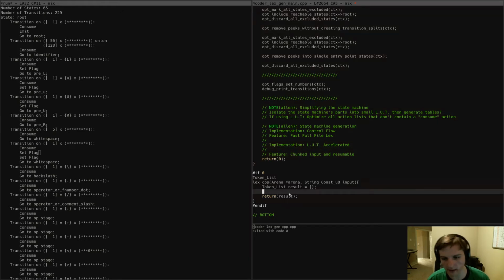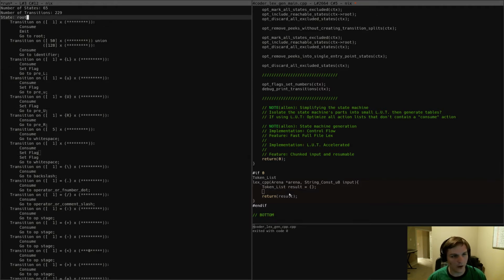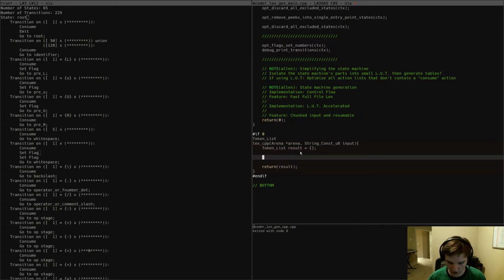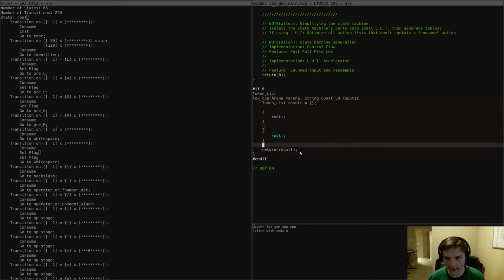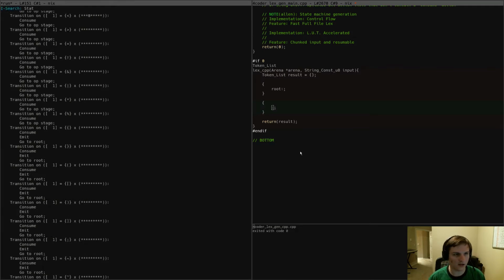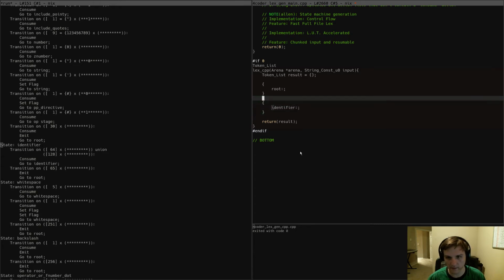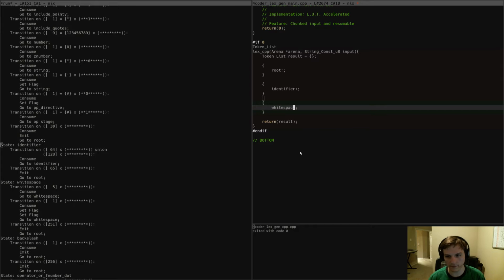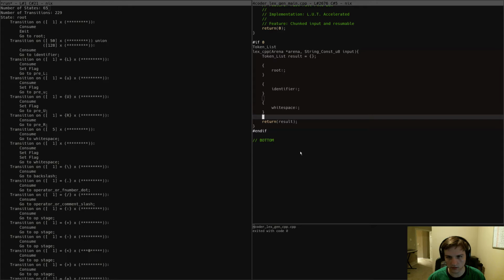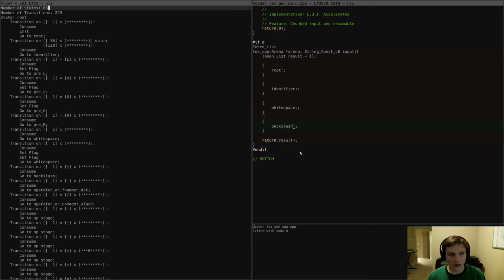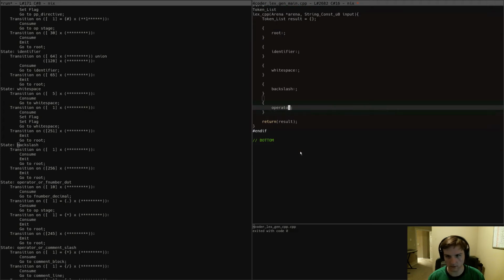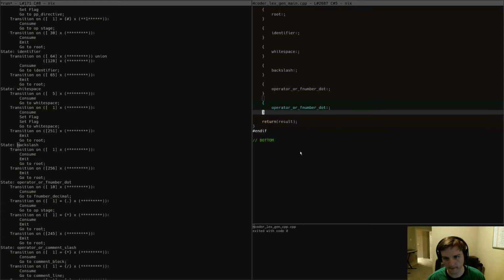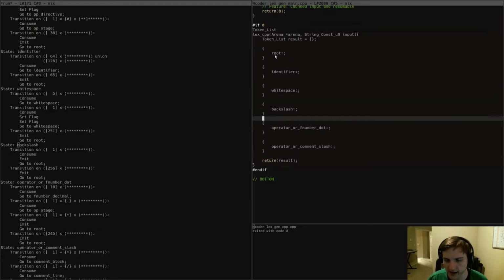So what does this look like then? Well, the way this code is basically going to work is when we enter, since we're doing the full thing, why don't we just treat each state as a label we can jump to? So let's look at the next state. I'll just get a couple of examples here: identifier, white space, backslash. I'll get a couple more: operator or float number dot, operator or comment slash.